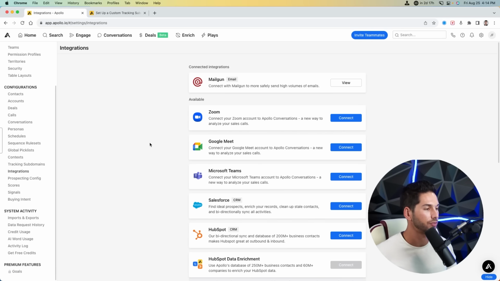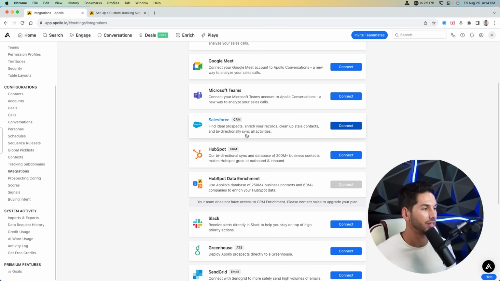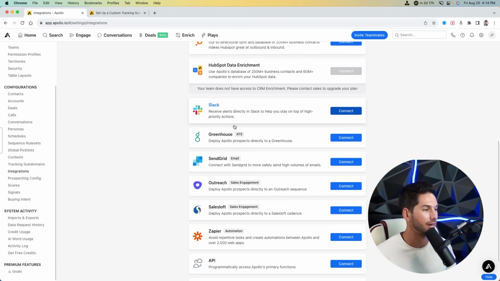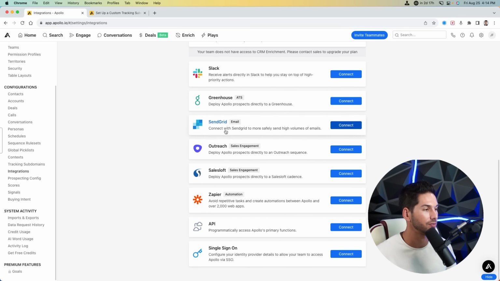So integrations, if you are using this as a CRM, you can integrate Zoom, Google Meet, any higher level CRMs, Slack, whatever you really need. I don't do any of this personally other than Zapier, which I do have some automation set up.